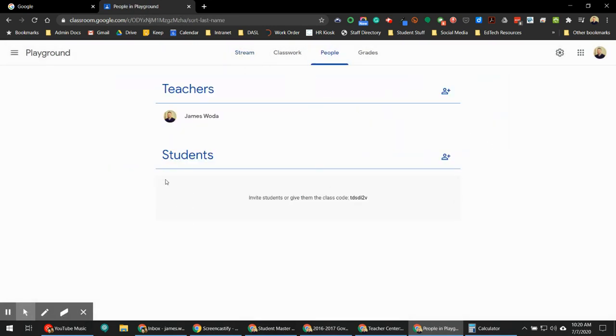When you do have students here, you're going to have some check boxes and some things you can do. You can remove students. You can select students to send an email to. If you select a list of students that you need to contact, that's going to BCC them, which means they're not going to be able to see who else is on the email.